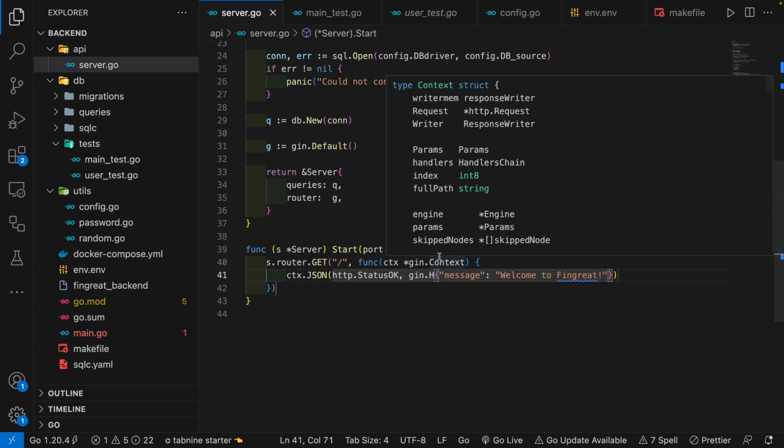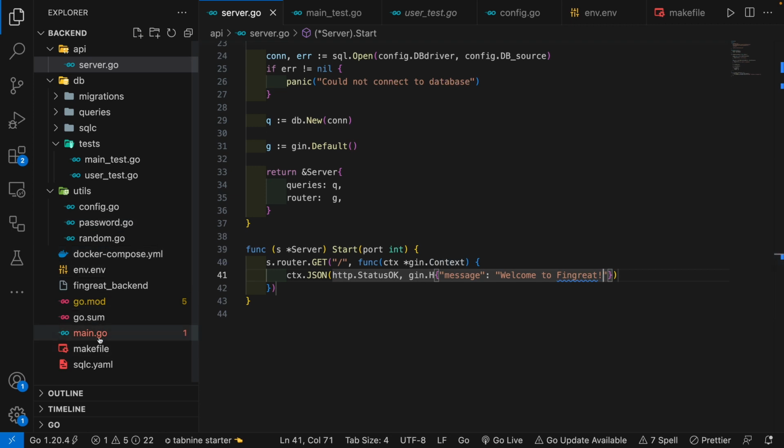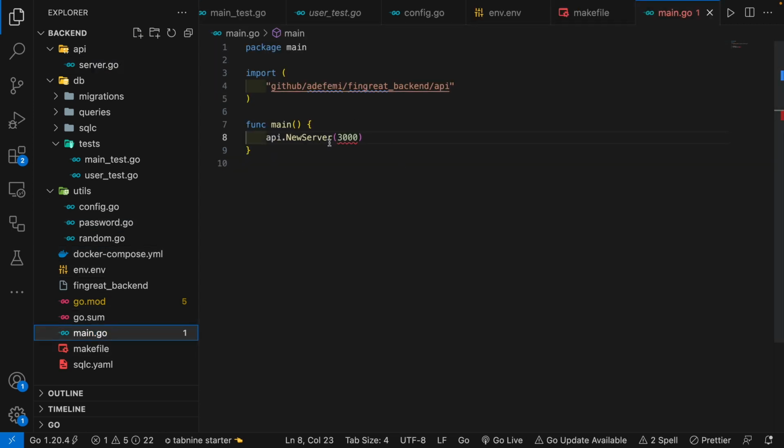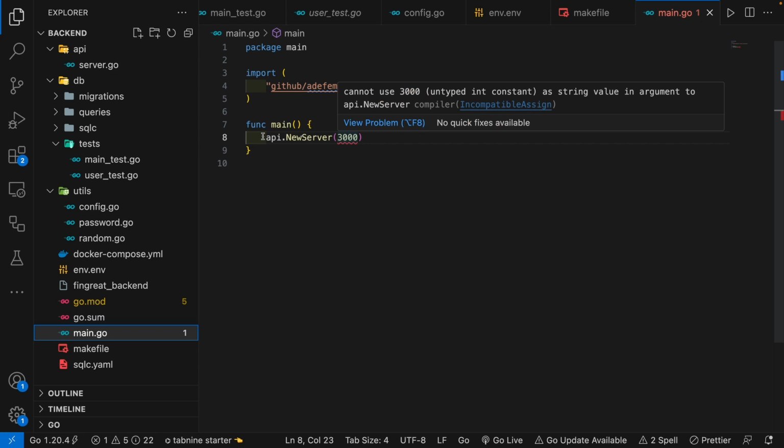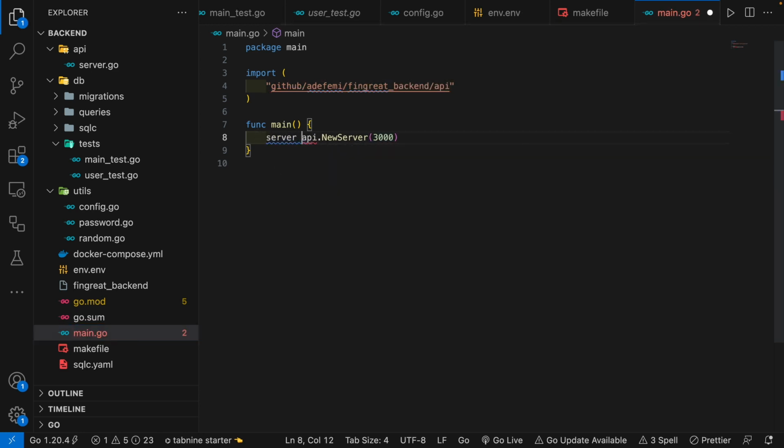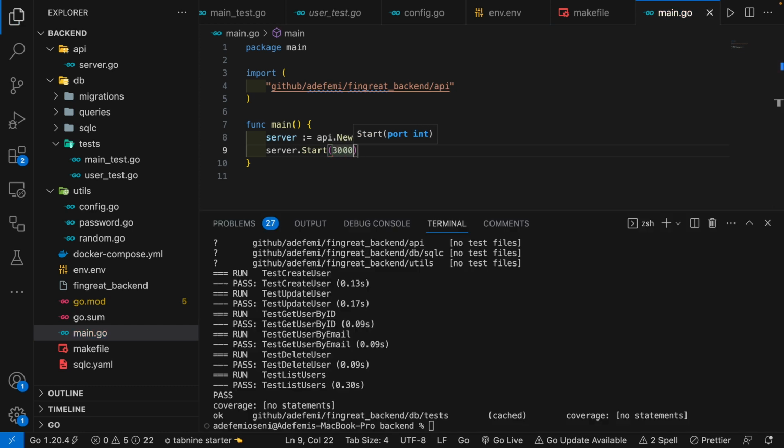All right, so now we've adjusted our code a little bit. So when we come back to the main.go, this is not expecting an integer any longer, it's expecting a string. And here we can have server equals to this. And the path for our env now is going to be the default path here. So you guessed it, it should be just dot. And here we can say server.start. Then we specify the port, which is going to be 3000. So back here, we can say make start.